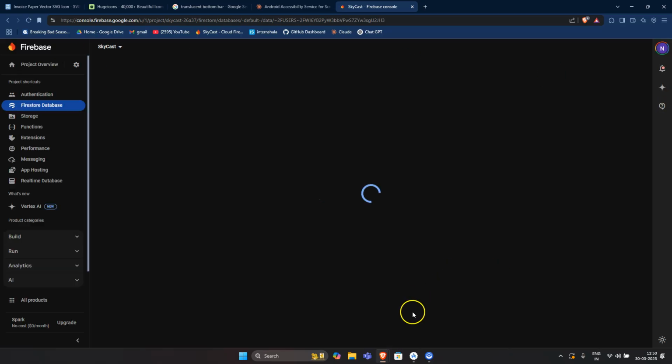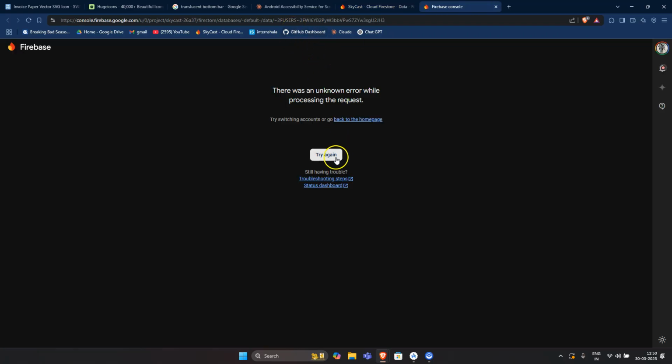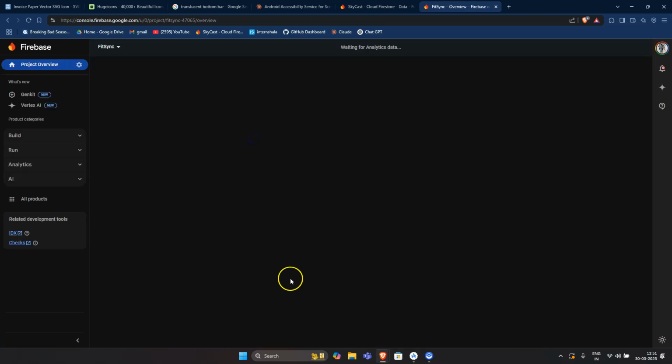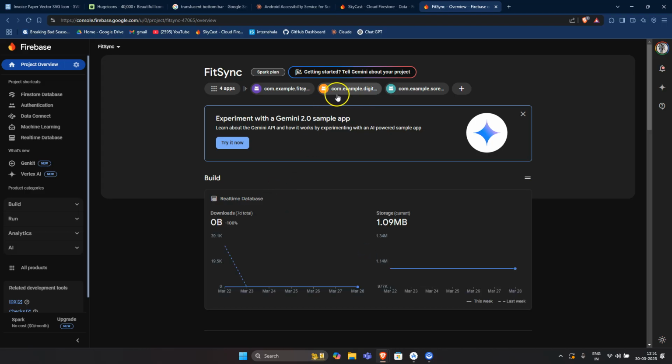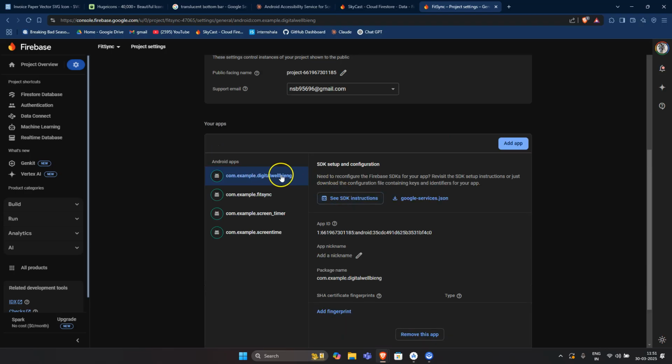Let's come over here inside the Skycast. Okay, not Skycast, actually that was my old project. Let me shift. Okay, that was not expected. Yeah, let's get to the fixing, and where is the screen time? Okay, here it is, the digital well-being. Now I have to come over here inside my project settings, in my digital well-being.